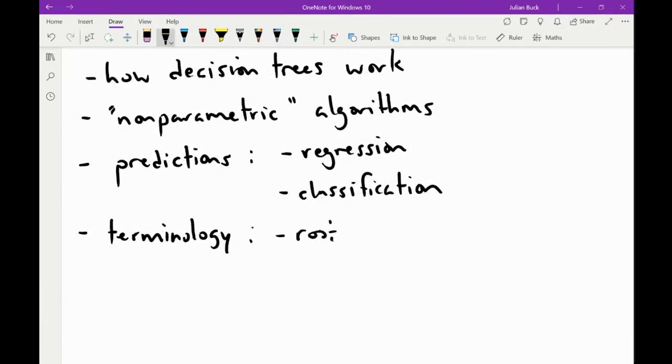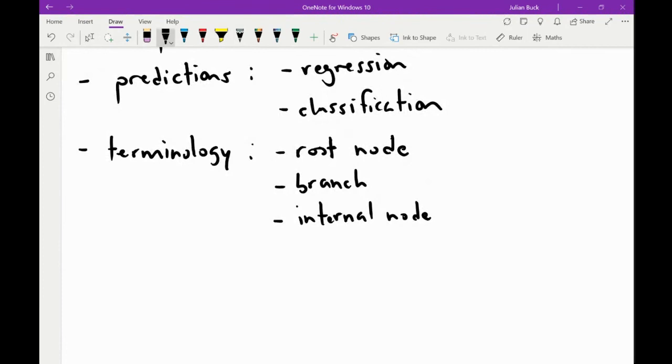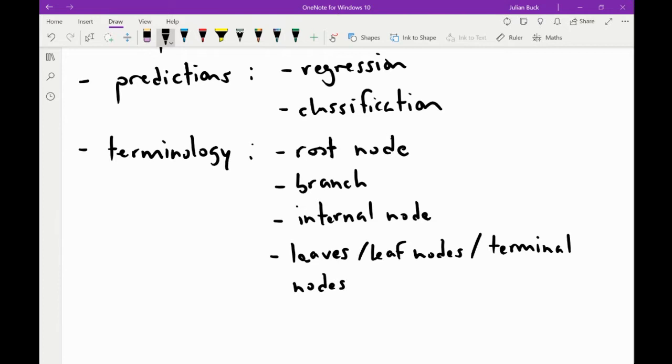Terminology, so all the tree-related verbiage that we use. Root node, branch, internal node, and then leaves, or leaf nodes, or terminal nodes. Okay, so just the tree-type language that we develop around this.